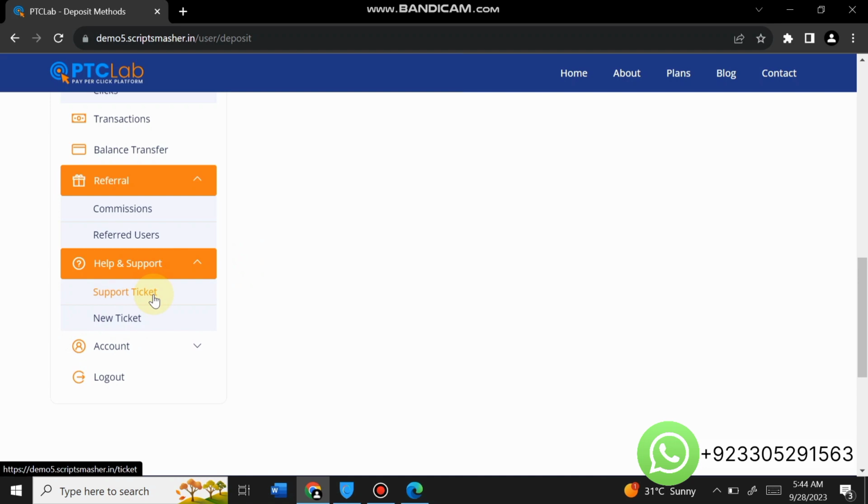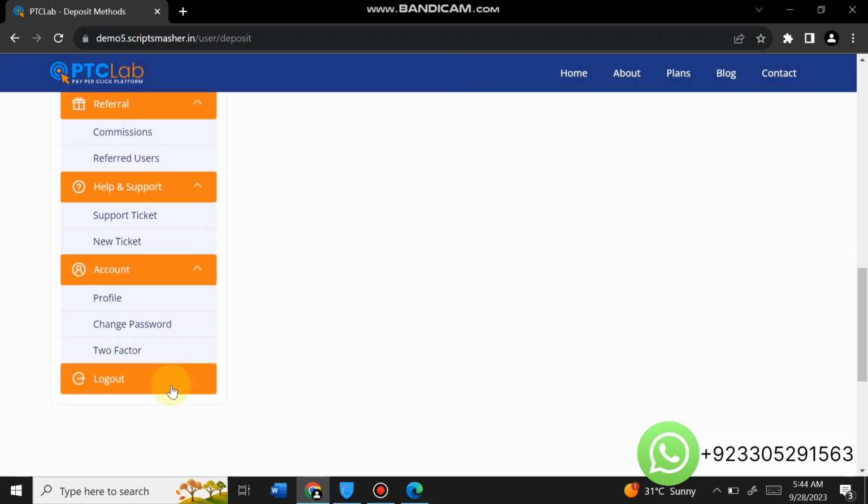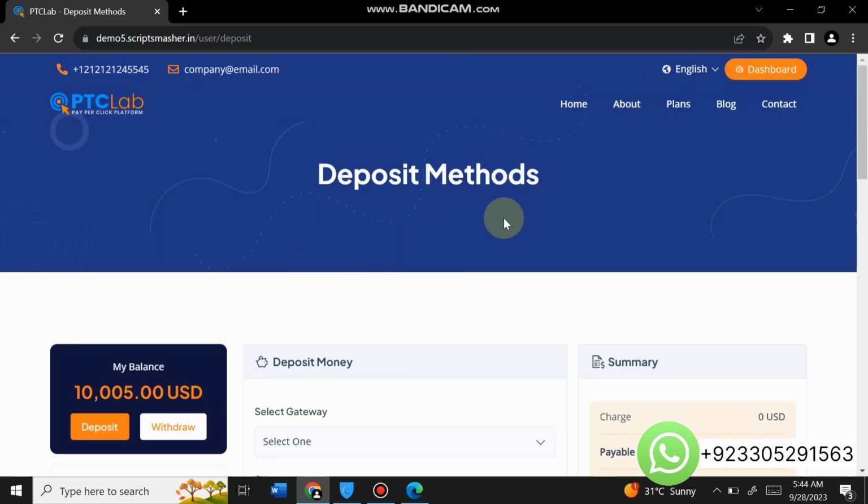This is a help and support. User can generate a support ticket and communicate with admin. This is an account. You can change your account details and password. So this is the logout option as well. So these are some dashboard options of user.